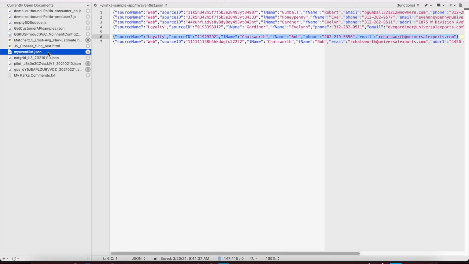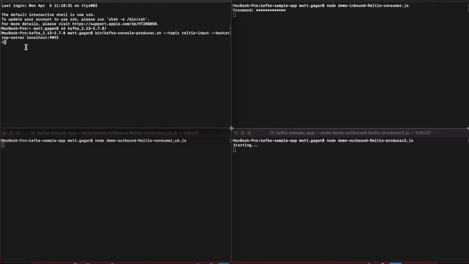So here's my source of data. And this row we see here on behalf of a loyalty application is creating or updating a record using this identifier. And we can see the name Bob Chatsworth with a phone number and an email address. So maybe this is a loyalty customer that's brand new and we want to be able to capture what just happened. So let me take that message, place it into the producer on behalf of that application.